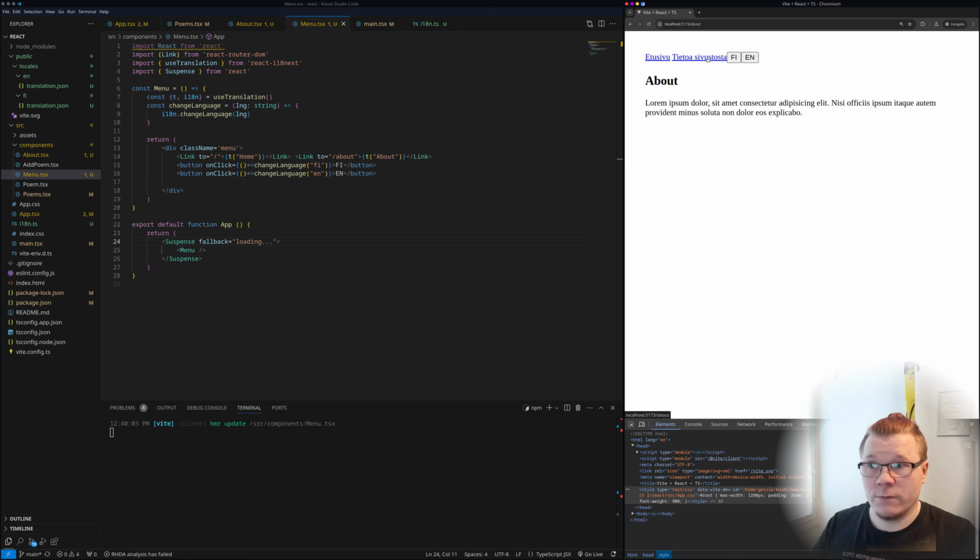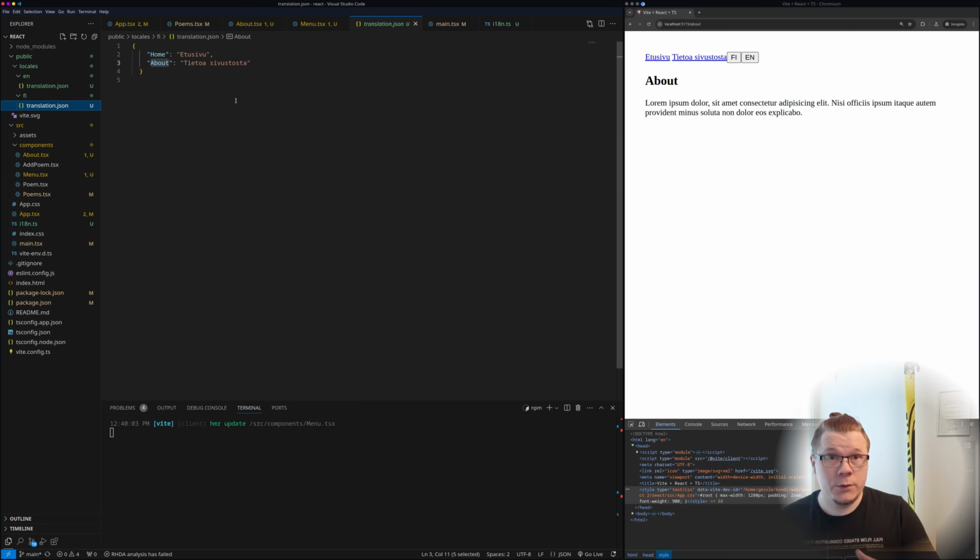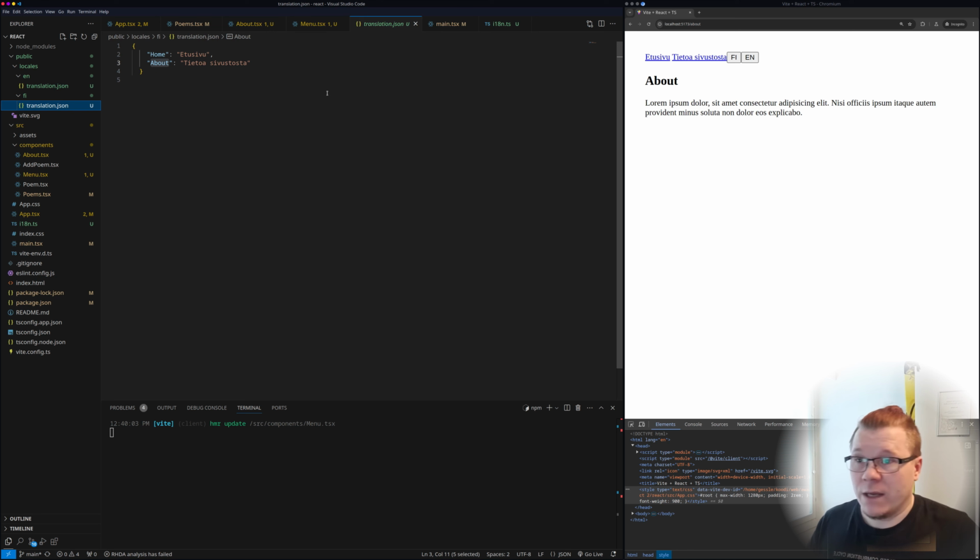Of course, this is only for the menu. In real life, you should have everything translated, so these translation JSON files will be huge if you have a whole application translated, and then you probably want to divide it into several files even. But yeah, that's how the translation things work.